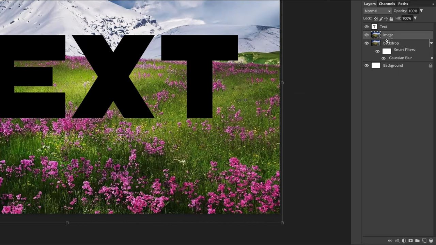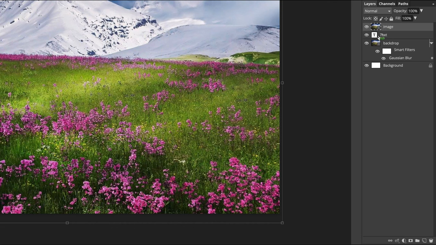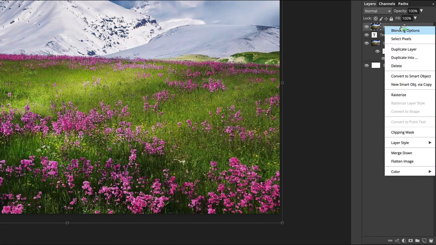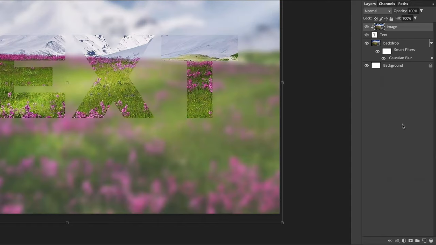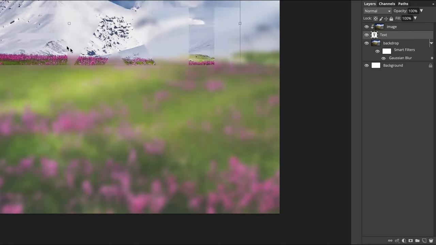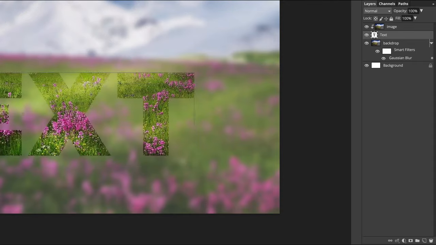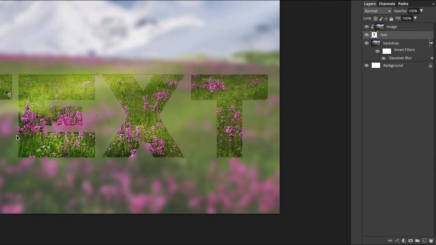One more time. Drag the image above the text layer. Right click on the image layer and select clipping mask. So now the text is clipping our image, so we can only see the image that is above this text frame. I can even move the text, as you can see.